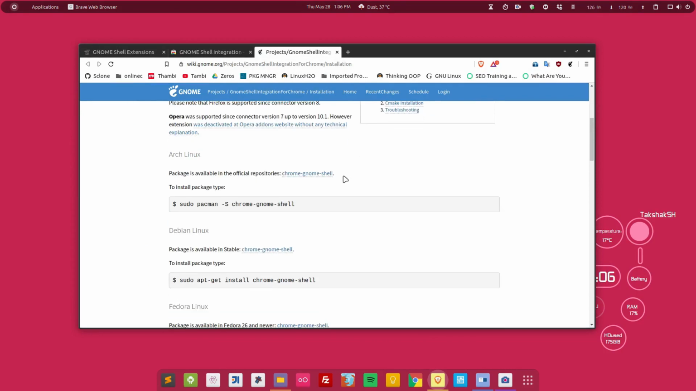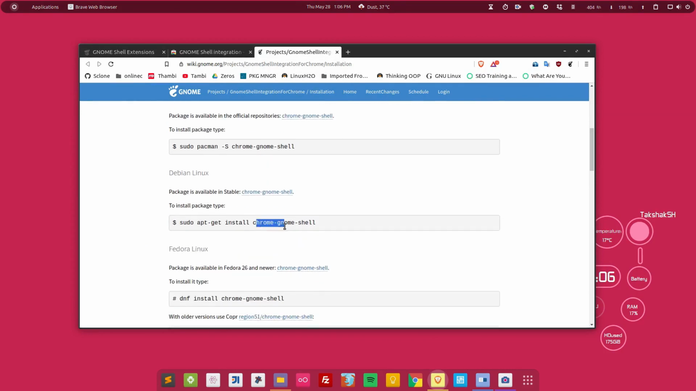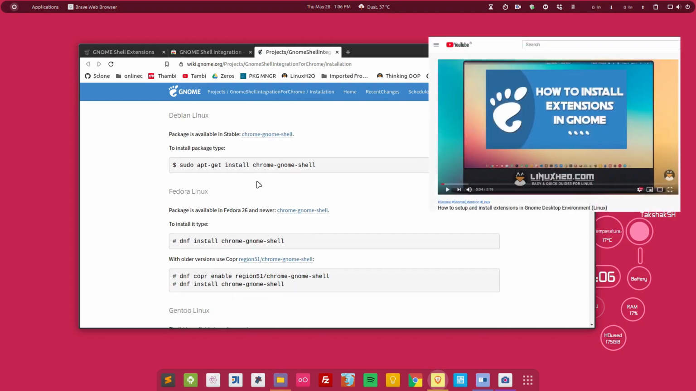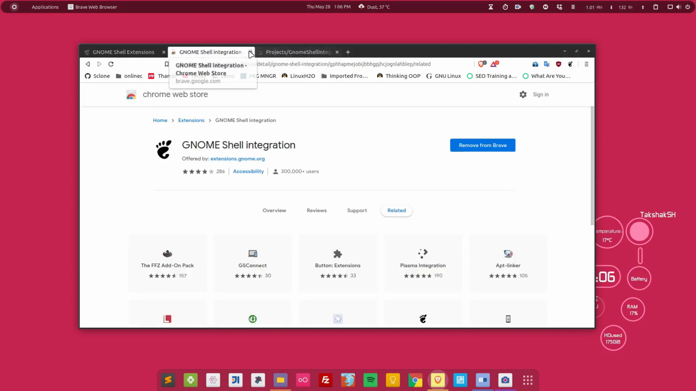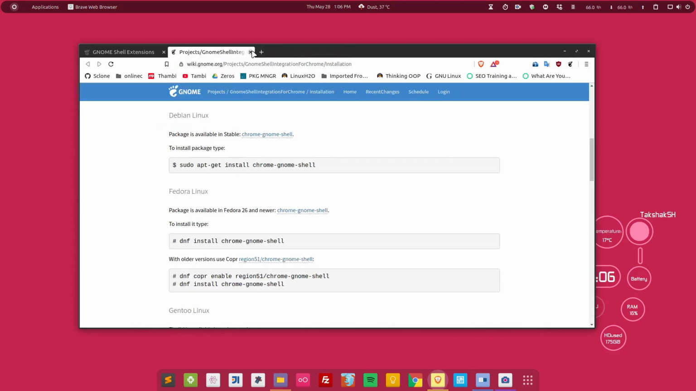So this is the guide. Here you have to install this Chrome Gnome Shell package. Just run this command and install it. And if you are finding it difficult, then there is a video that you can watch. I will be showing the video link in the video, or you will also find the link in the description, so that you can set up the Gnome extensions. Okay, so you have installed the tweak tool and Gnome extensions in your system.